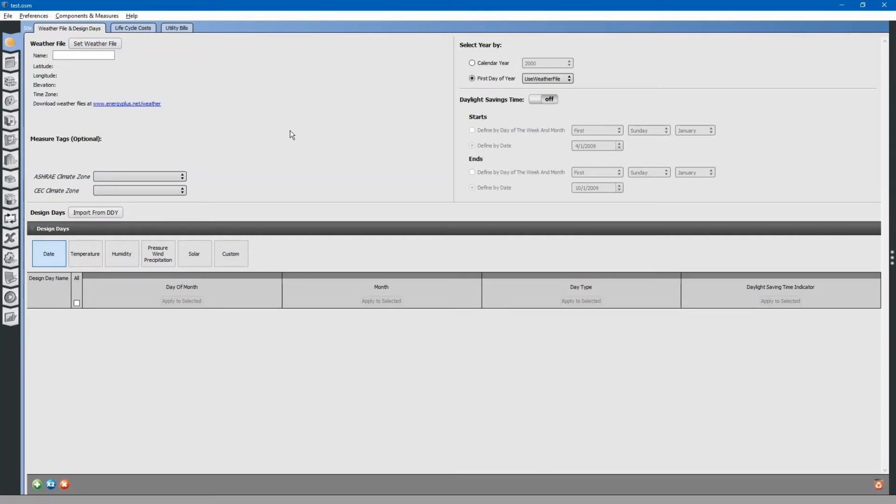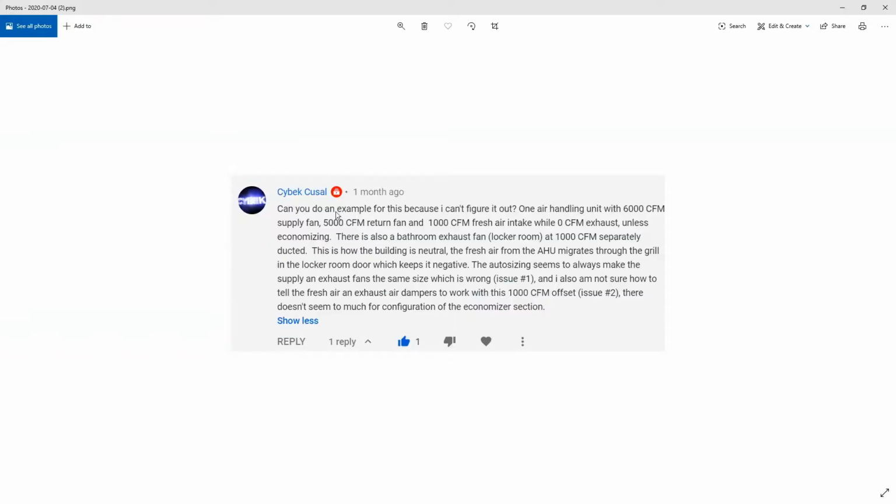So I had a user on YouTube ask a question. Can you do an example of an air handling unit with 6,000 CFM supply, 5,000 CFM return, and 1,000 CFM fresh air with zero exhaust, unless it's economizing? There is an exhaust fan at the zone level at 1,000 CFM that's separately ducted from the system. This is how the building stays neutral.